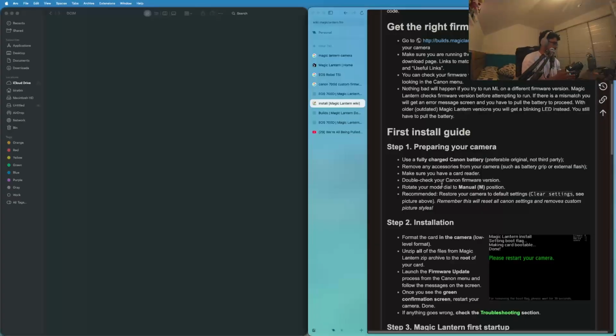Rotate your mode dial to manual position. Okay, I'm not actually sure what that means. Oh, I think this means this manual position. I've rotated it now.